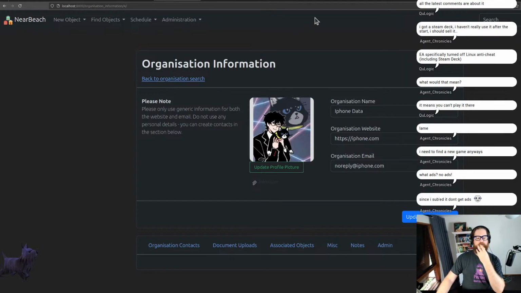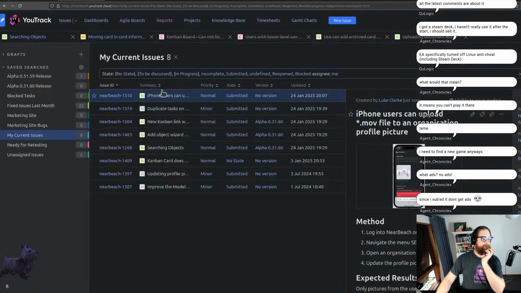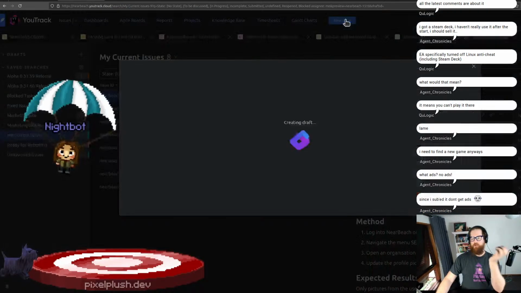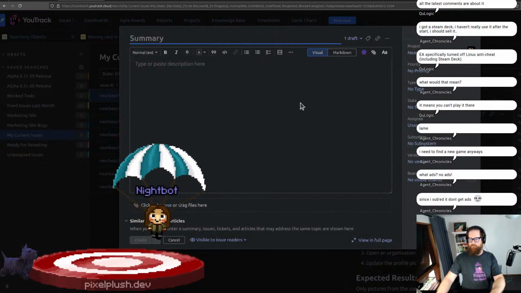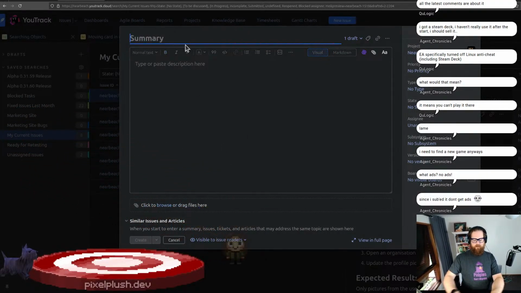We have an issue where the user's not getting any feedback why they can't upload that photo. So that's a UI UX issue. All right, hang on.